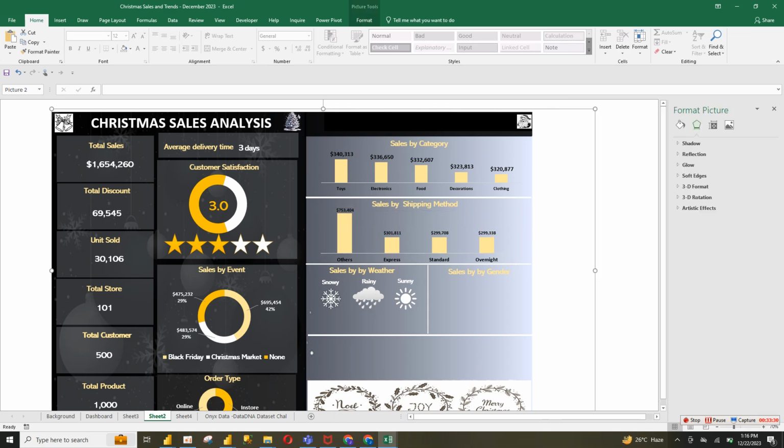So now the next one is sales by weather. So I used a weather logo for each of these weather conditions. This is snow, rainy, and also sunny. So what I will do is just copy one of these, bring it here, bring it up too. So let me just arrange it very well.